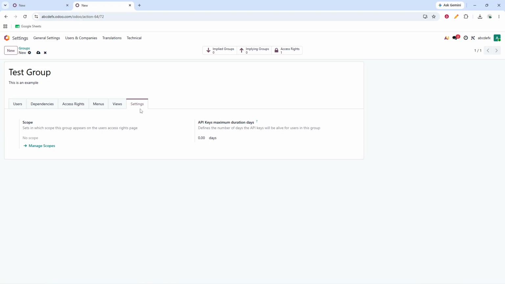Finally, click the Save icon to create the user group. Once saved, the group is active and ready to use in your Odoo environment.